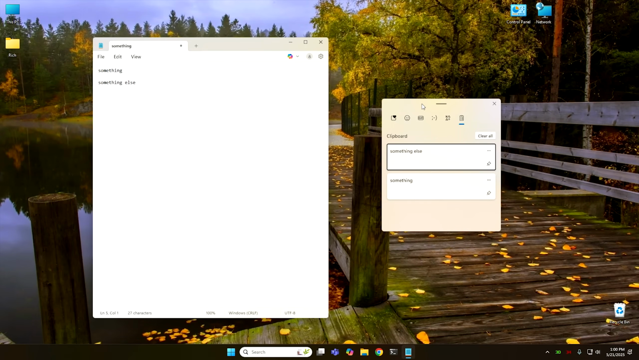But if you do enable clipboard history and you want to have a little bit more privacy, it might be a good idea to hit Windows V to open it and then hit Clear All in order to clear your clipboard history, just to make sure that nothing is stored in there.